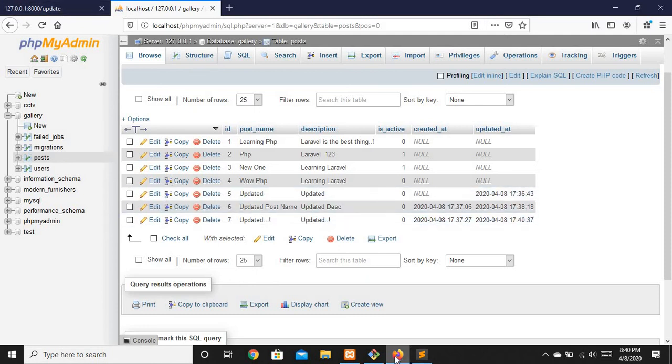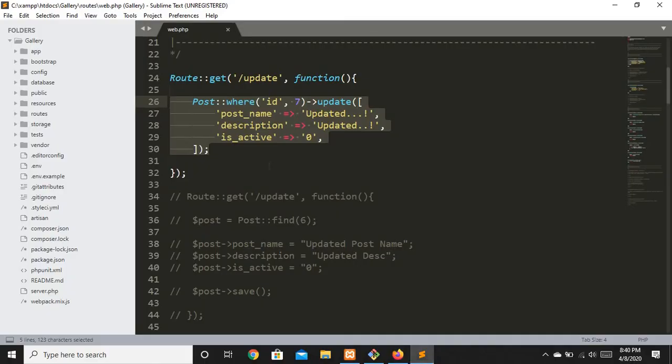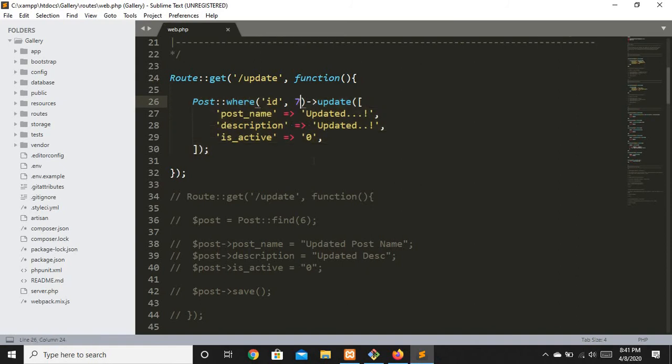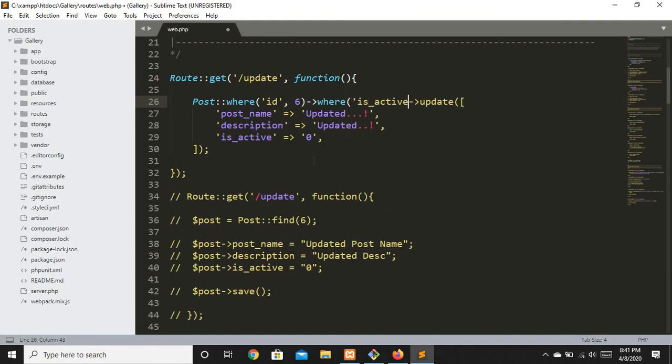Now let's change it with the where clause so that you know how we can put some other conditions right there. Okay, update the 6th record. Let's see. Let's update the 6th record where is active is 0. That's it.